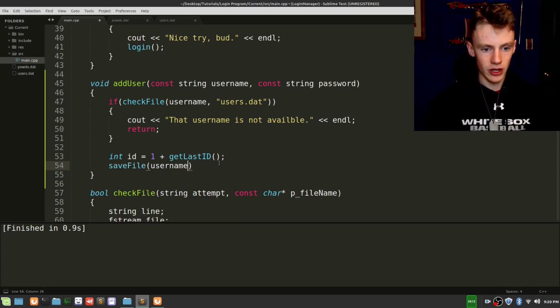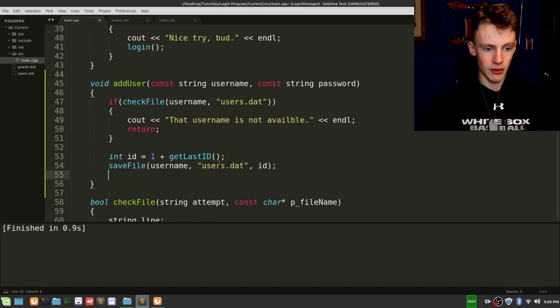So once we calculate our ID, then we're going to go save file, and we're going to save our username to users.data, and then we're going to give it our ID, and then we're going to do the same thing, save file and password, and then we're going to save that to passwords.data, and we're going to give it the exact same ID.